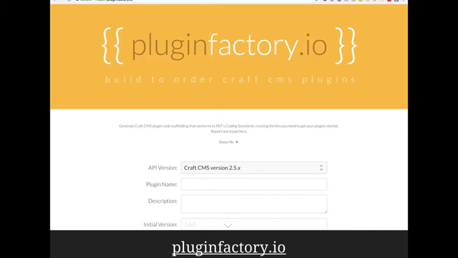So I'm going to suddenly make all of this a whole lot easier. Pluginfactory.io. Some of you know it. We do have another speaker who built it, so you can always ask him questions about it. But this thing is really a lifesaver.